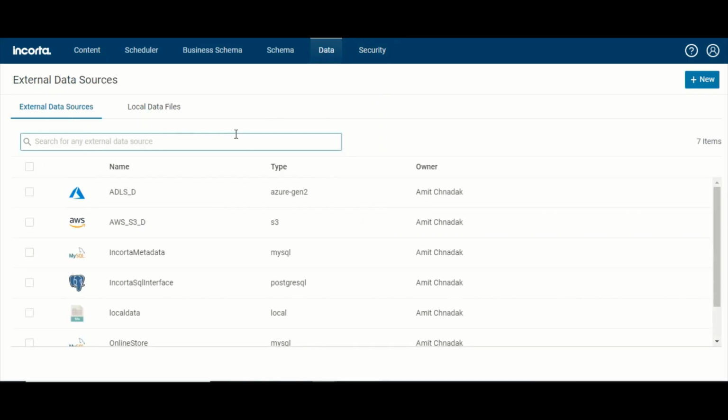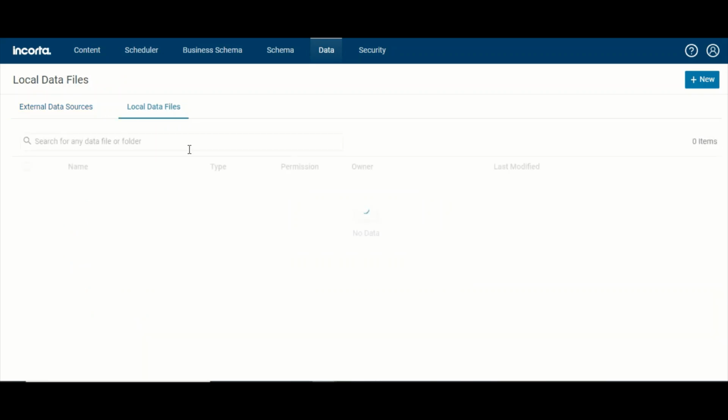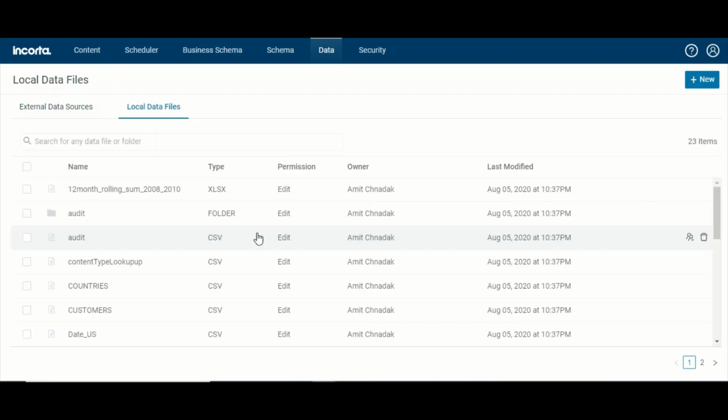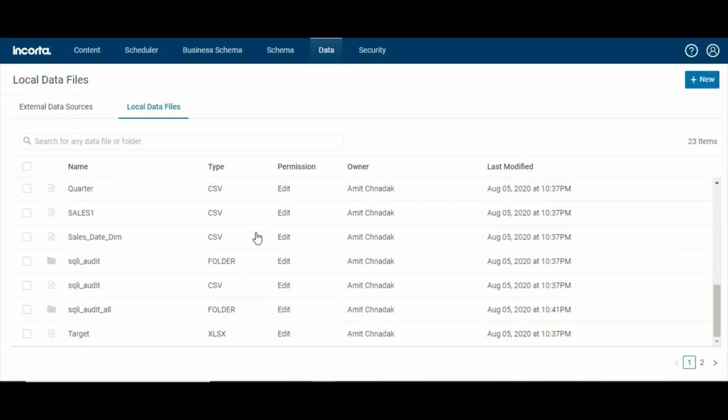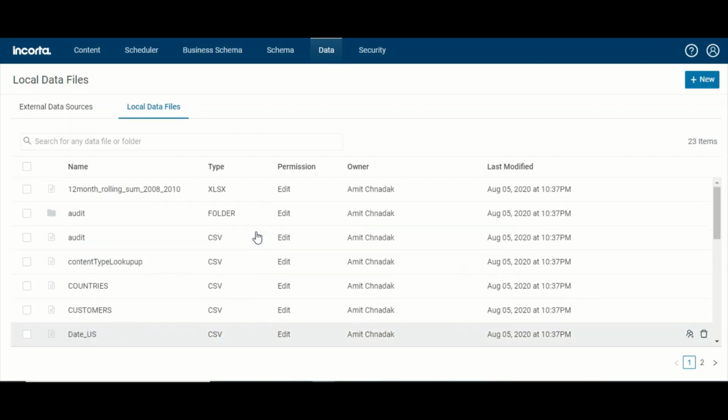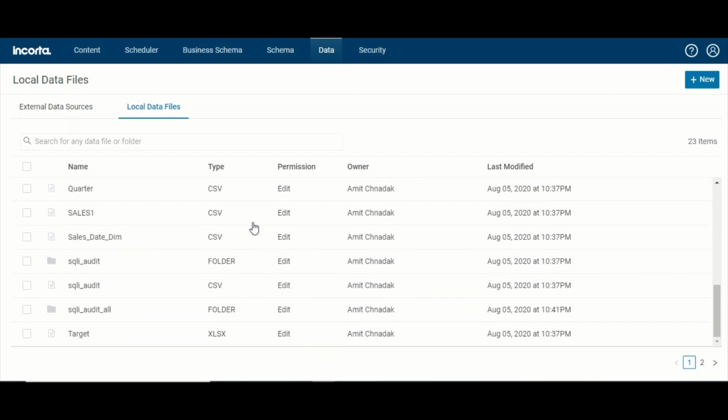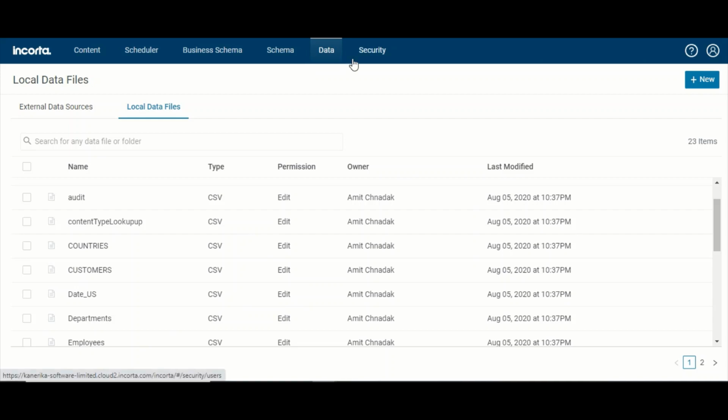Incorta provides you data which you can use for your demo purposes, or you can learn Incorta using it. Incorta has pretty good documentation and videos, from where you can learn each and every feature. So what we can do here is I'll show you the various tabs.